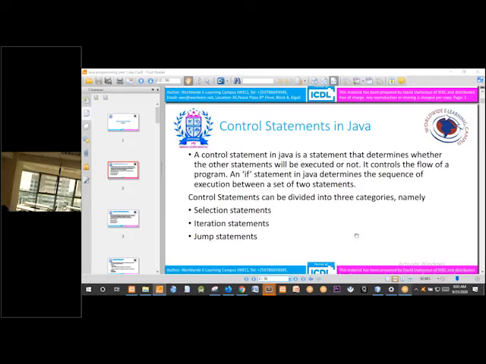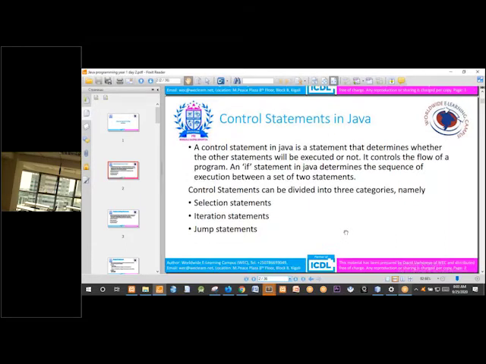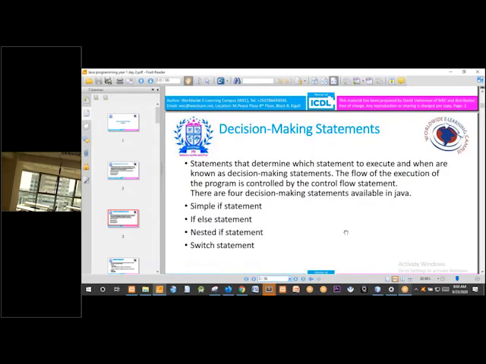An if statement in Java determines the sequence of execution between a set of two statements. So an if decides whether a given block should be executed or not. Control statements can be divided into 3 categories. We have selection statements, we have iteration statements, and we have jump statements. So let us start from selection statements, or decision-making statements. They are the same.